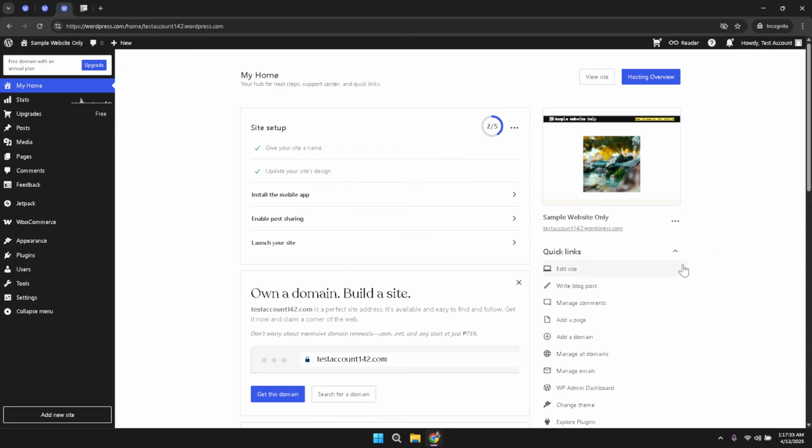At this point, direct your attention to the Quick Links section. In this area, look for the Edit Site option and click on it. The Edit Site area is a powerful part of the WordPress interface that allows you to customize various elements of your website, including pages, menus, and design components.